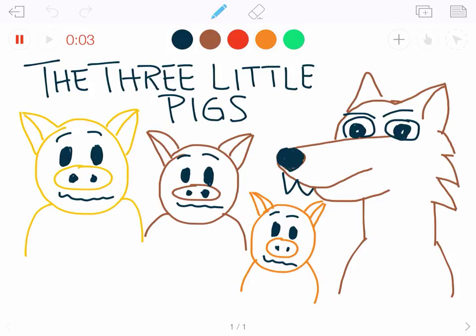Once upon a time, there were three little pigs who each built their houses out of straw, sticks, and brick. There was also a big bad wolf who came along and tried to blow down each of their houses.